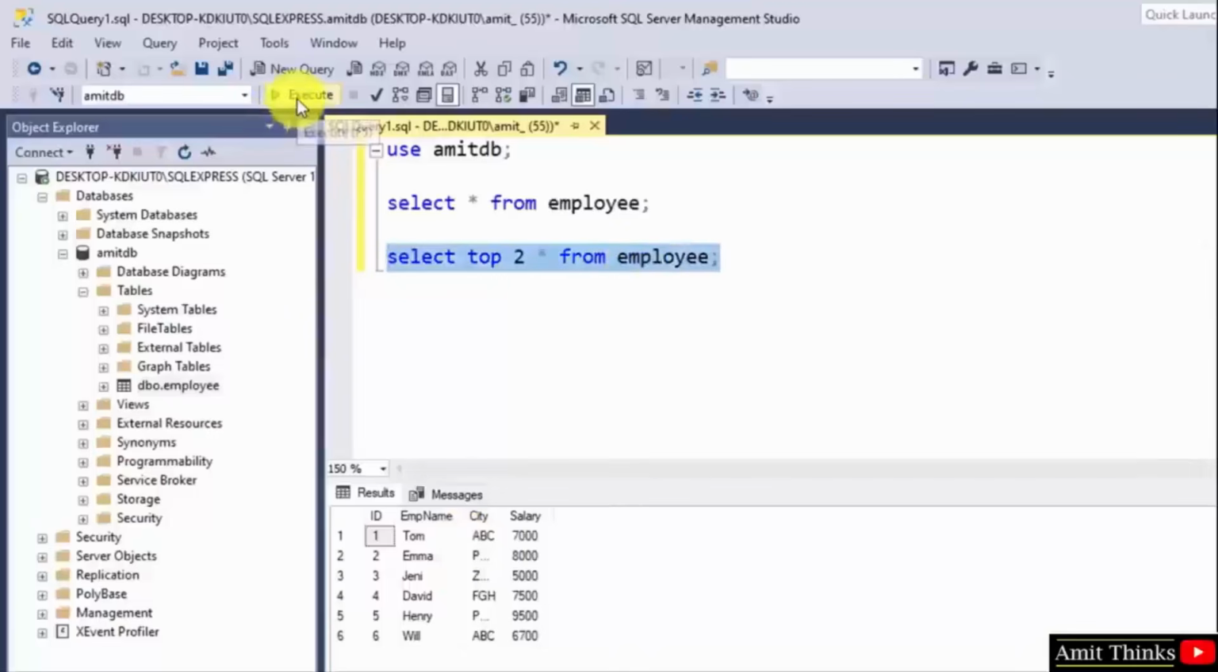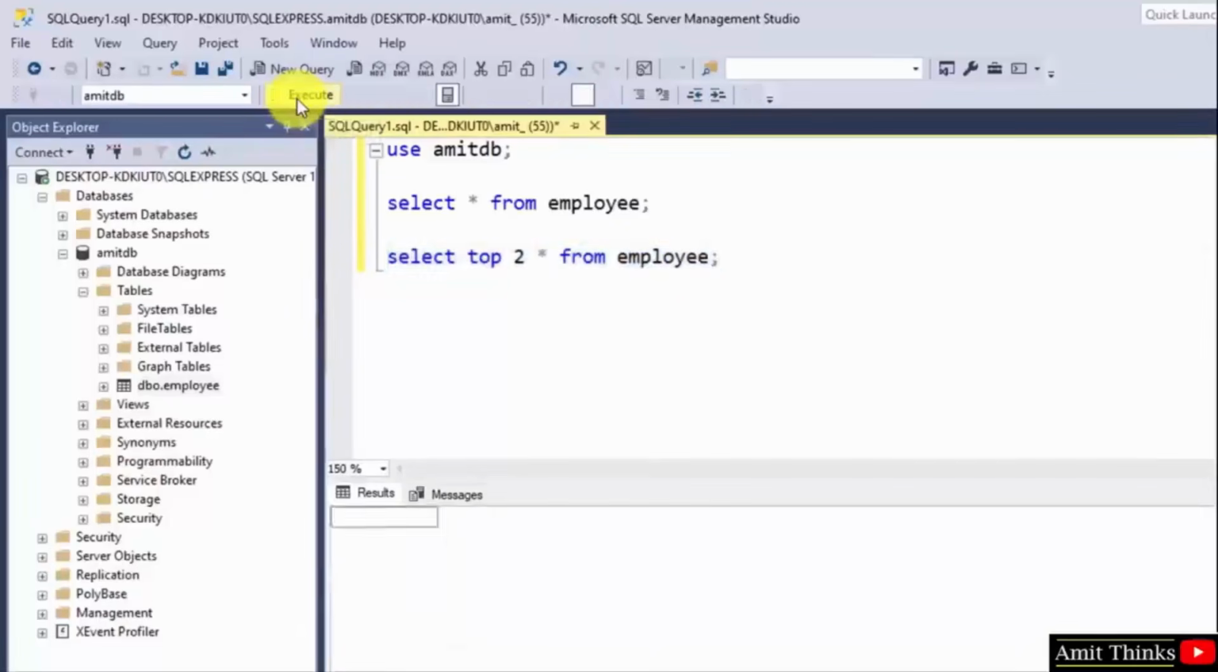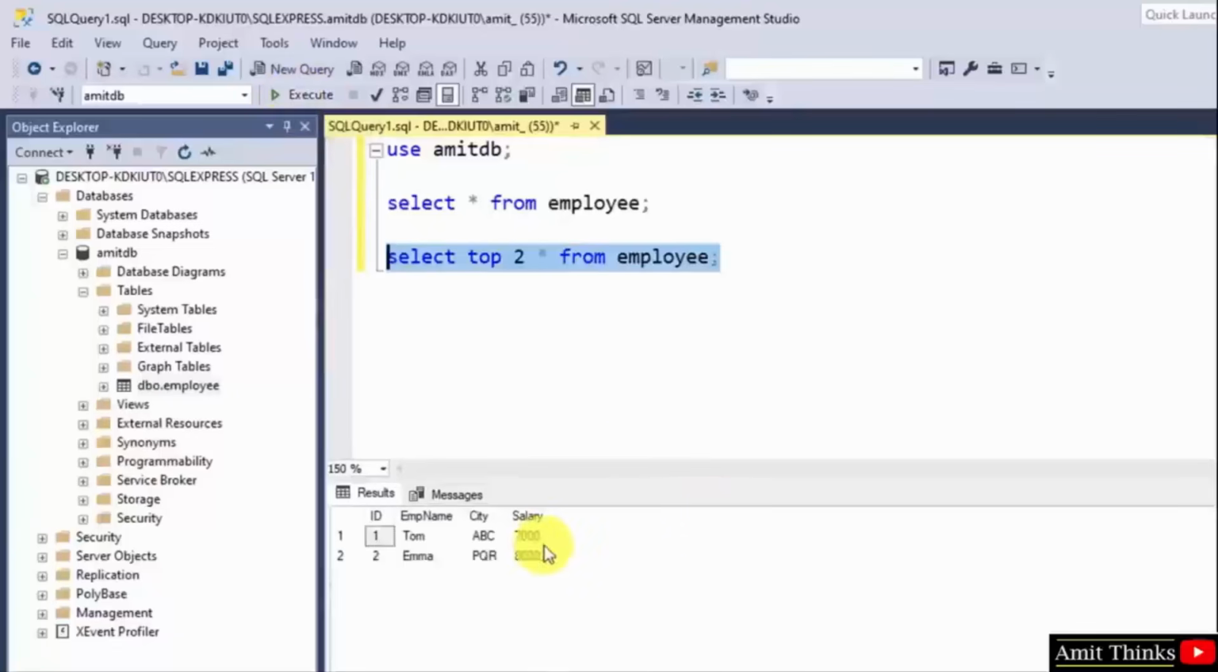Select it, click on execute. Now you can see only the top 2 records are visible from the employee table. Now we will look at the select top percent clause.